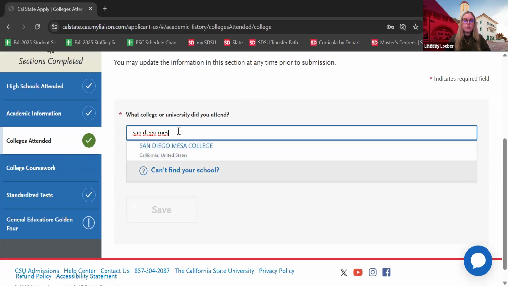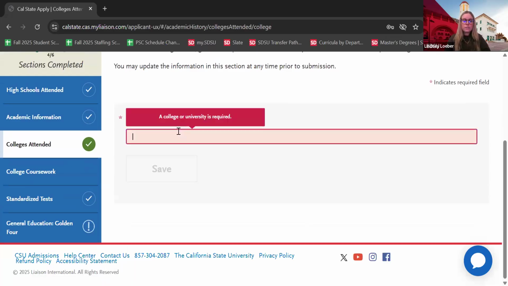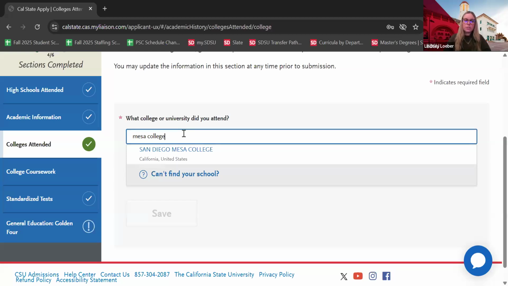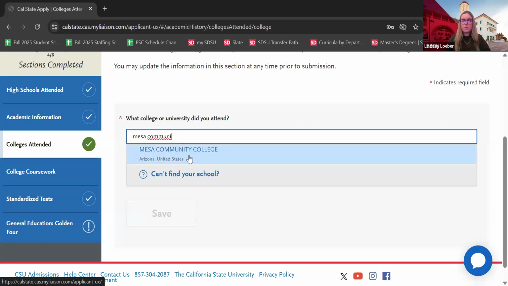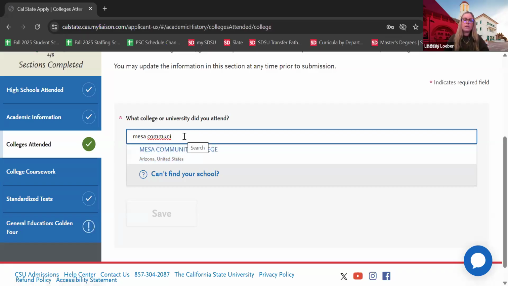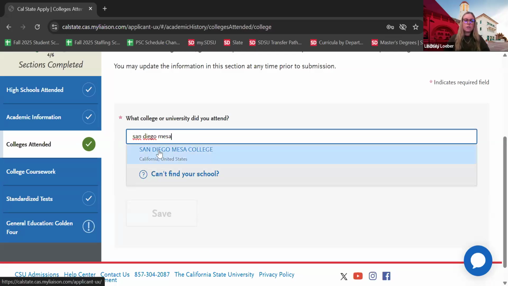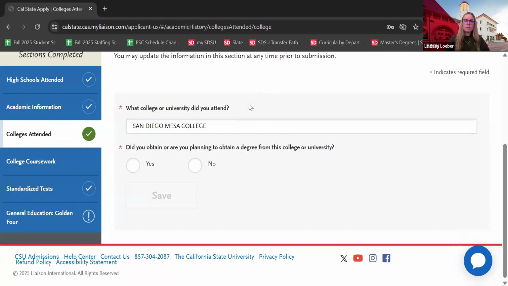I want to mention something too. It's important that you're paying attention to the specific name and location of the school you're attending. For example, if you just type Mesa College, there may be some other options that pop up in other states. I know there is a Mesa Community College in Arizona. So if you type that, you will see right here, Mesa Community College pops up. Now, this is different, of course, than San Diego Mesa College. So this is why it's really important to make sure that you are paying attention to the location of your school so that you're indicating the correct campus. So if we type San Diego Mesa College, you can see it's in California. So that's what we select.